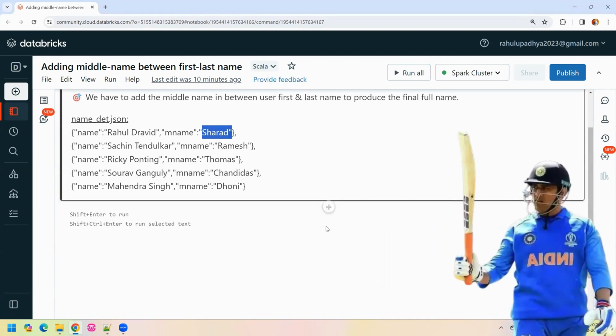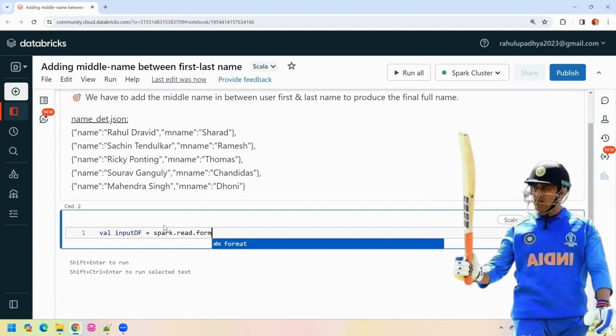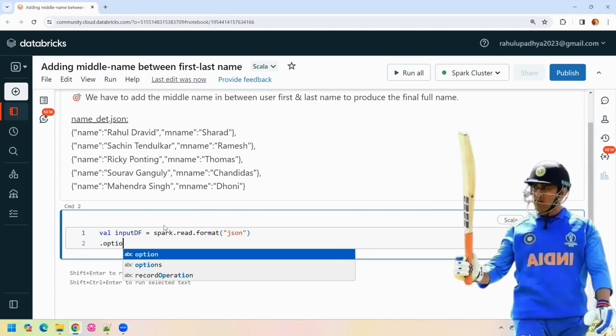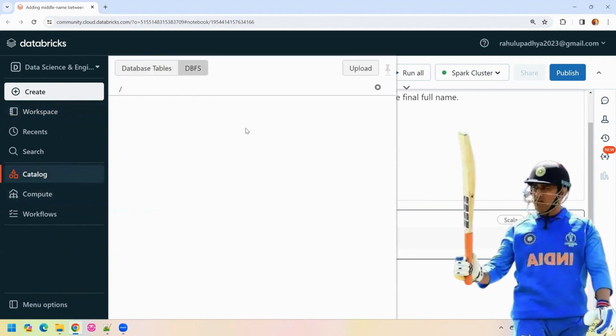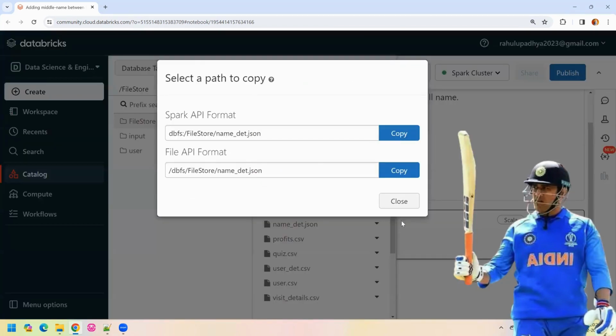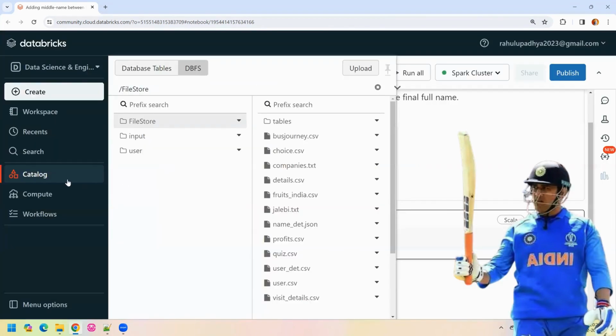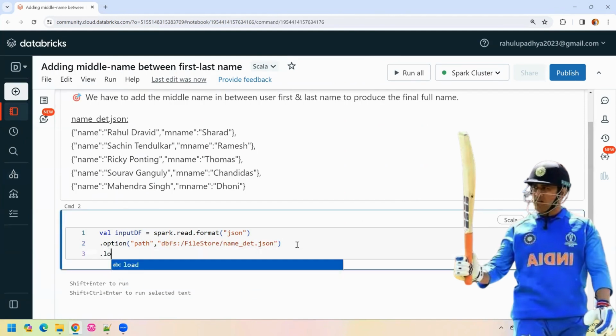As a first step, we will load this input data set. So let's get going and solve this problem. We will use the Spark Read API and read the data. The format of the file is JSON. Let's specify where this file is located using the option path. We will go to the catalog and get the file path for det.json. Let's copy the path. Let's add it here and load this.